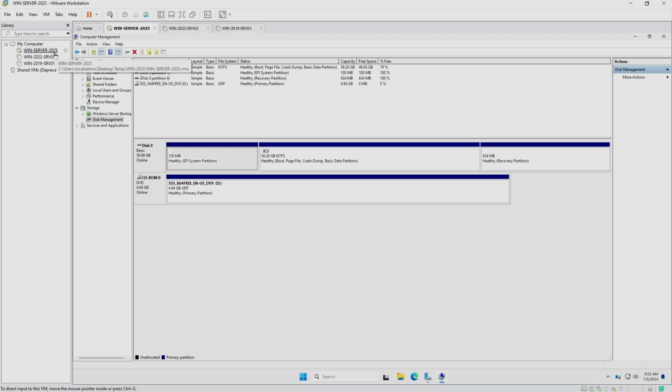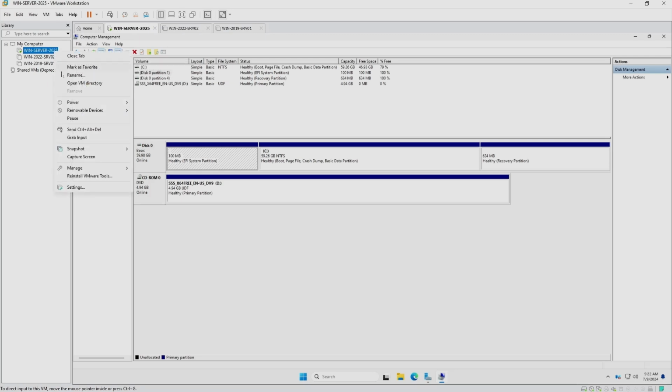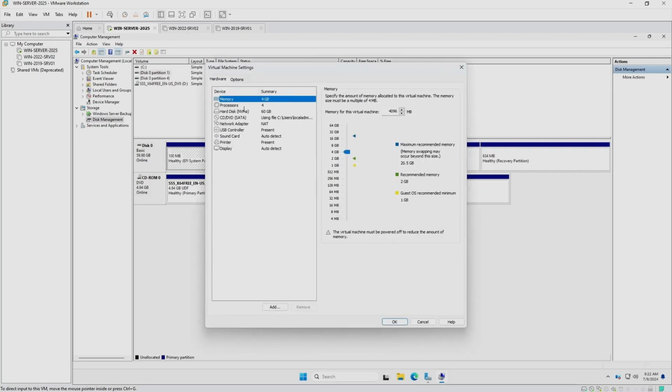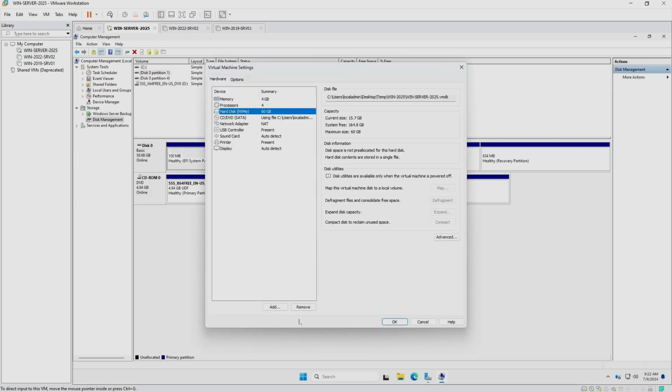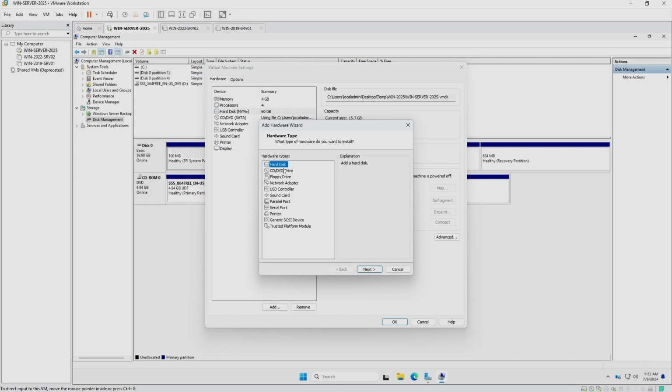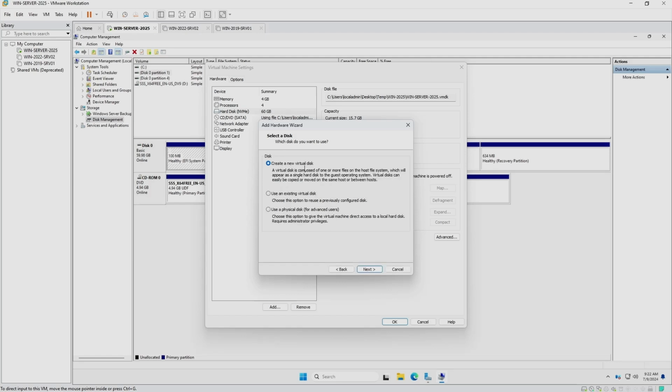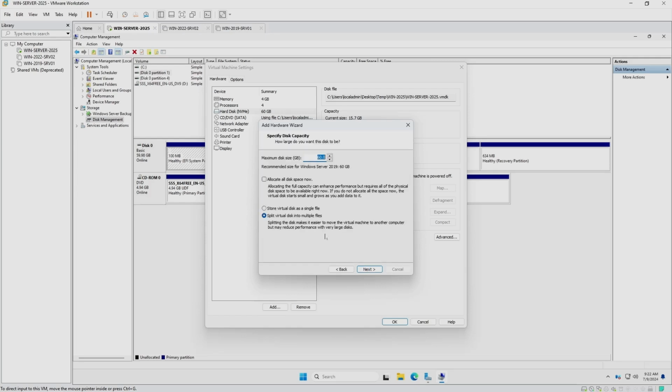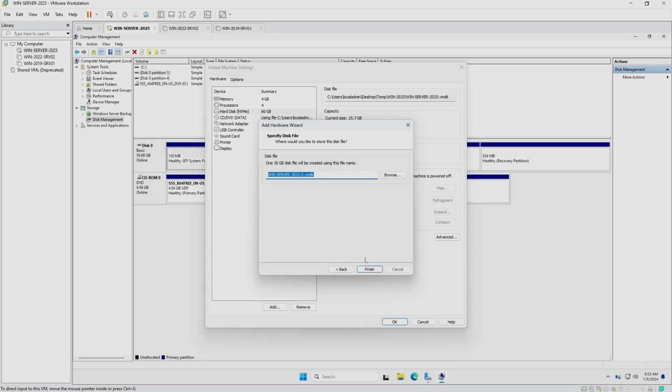To create the disk, I have to right-click on the server, go to Settings, and add the disk. I'll select Add Disk, click Next. I will choose the recommended type, click Next. I'll create a new virtual disk, click Next. I'll create only a 30 GB disk and I will store the disk as a single file.